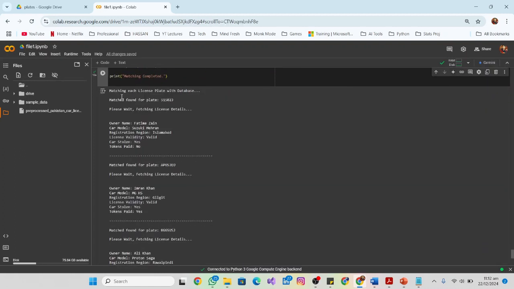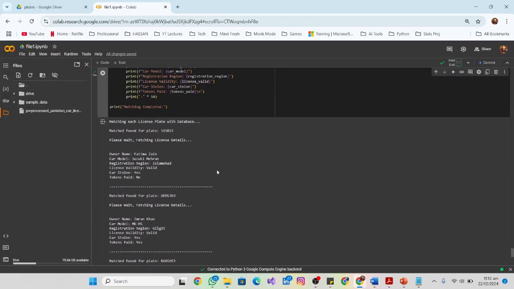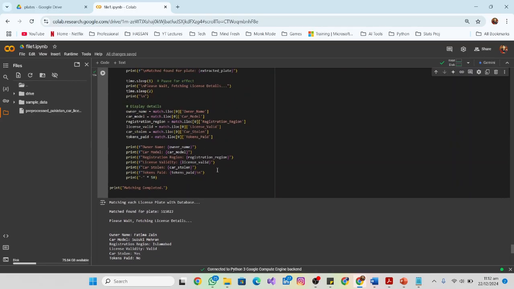As you can see, whenever a license plate is matched from the dataset, it fetches its name, its car details, its license plate, whether it's valid or not, whether it's stolen or not, and whether its tokens are paid or not. In this code I've only shown the license plates which were matched and skipped those which were not matched.